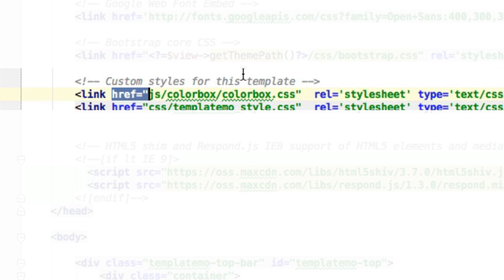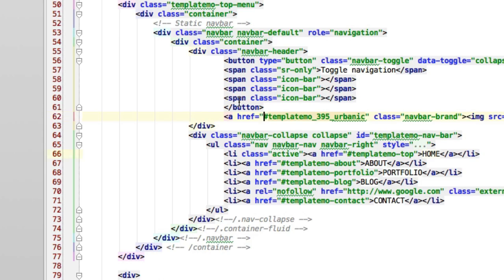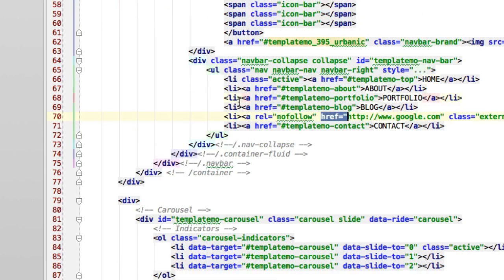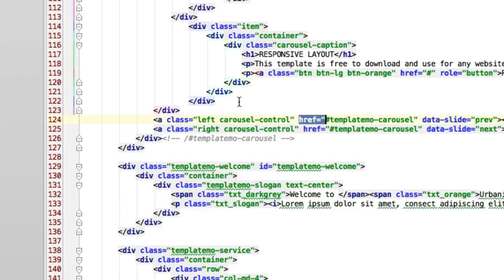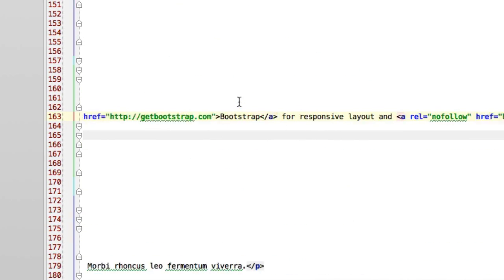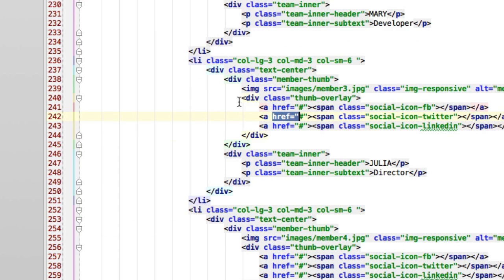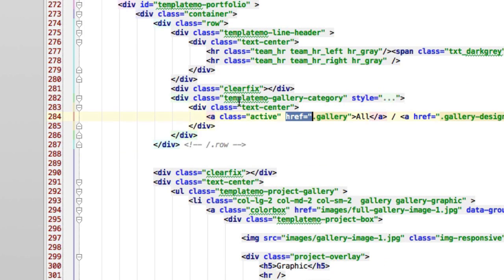So let's keep looking for hrefs. These are all links, so they're not that important. There probably won't be any more hrefs that are that important for us to hit.